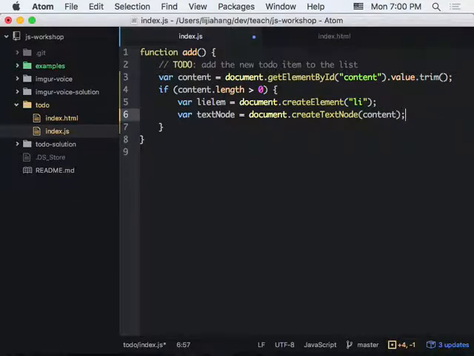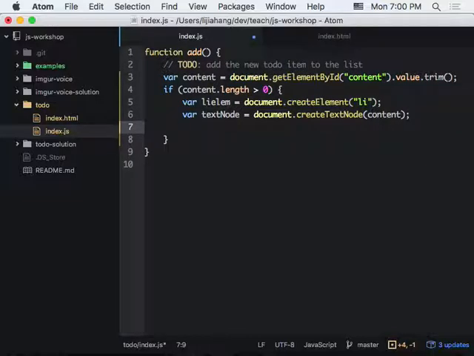So the content is what we get from the input box, and we put that inside the text node. Now we have a text node that contains this string. So at this point, we have an li element with the text node inside. What we want to do next is to put this entire thing inside our unordered list.